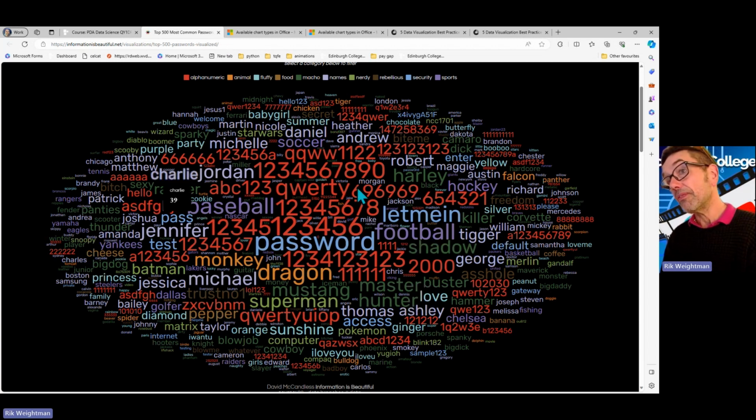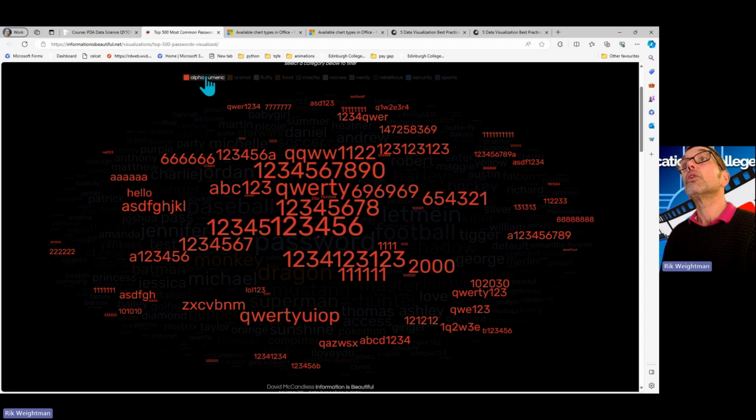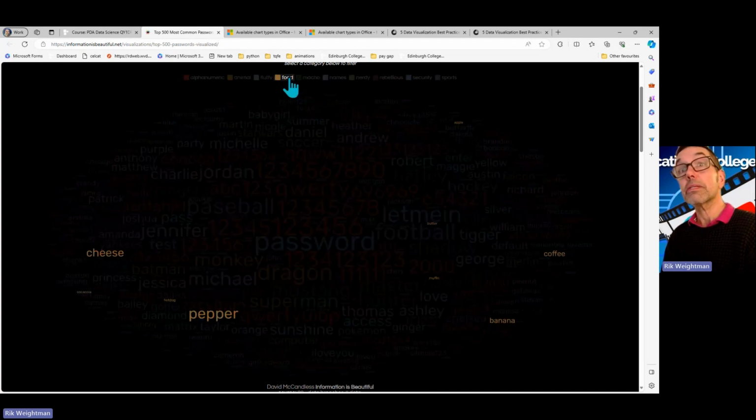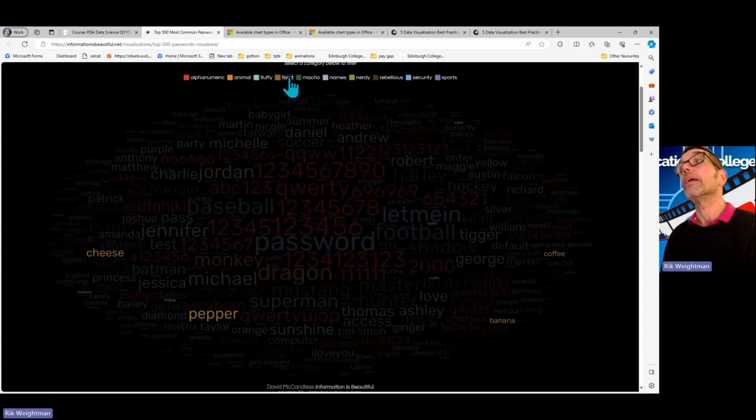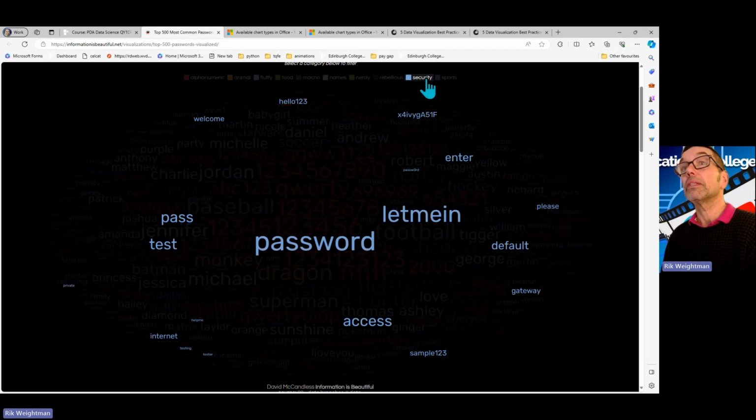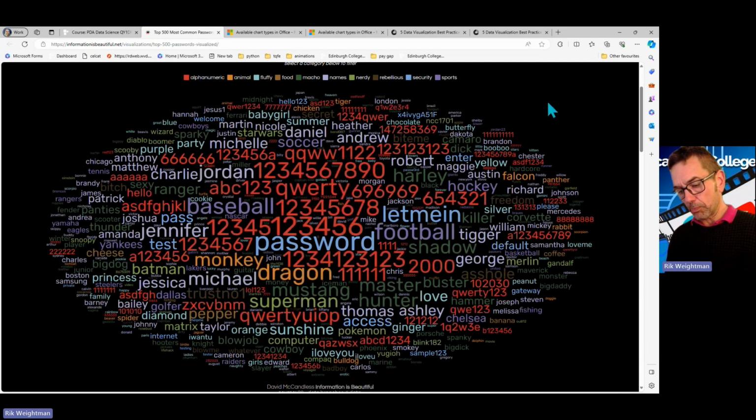Anyway, this can also be filtered, so you can say, show me all the alphanumeric, show me all the food-based ones, the security-based ones, things like that. So we don't have to just stick to our traditional bars, pies, lines, things like that. That's a really effective way of displaying the biggest used passwords in the world and using text to do so.